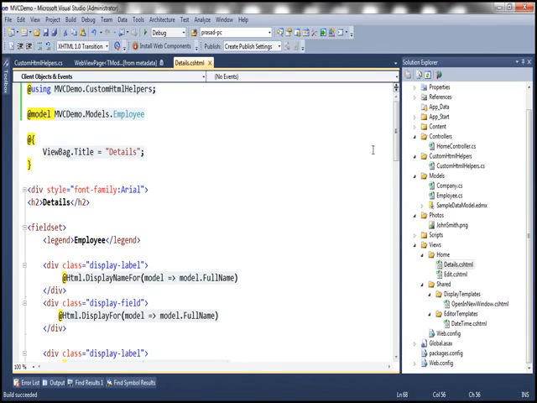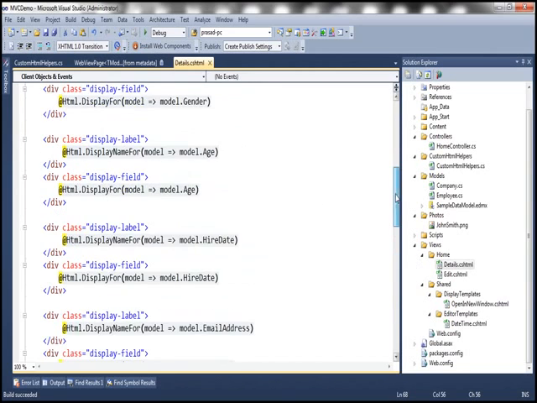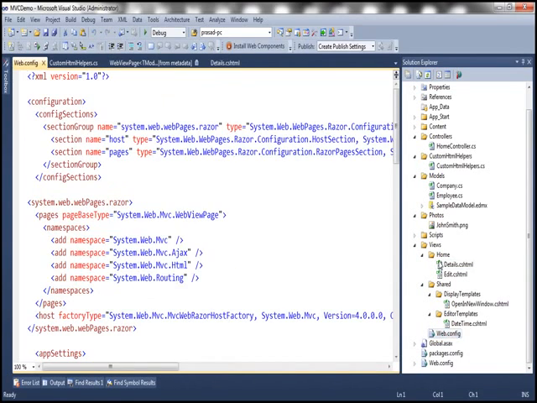Now let's say you intend to use this Image helper on all your views. Instead of having this using directive on each and every view, you can actually move that into the web.config file. Again, notice that we have a web.config file in the Views directory. So if you put that namespace within this web.config file, then it will be available for all the views.